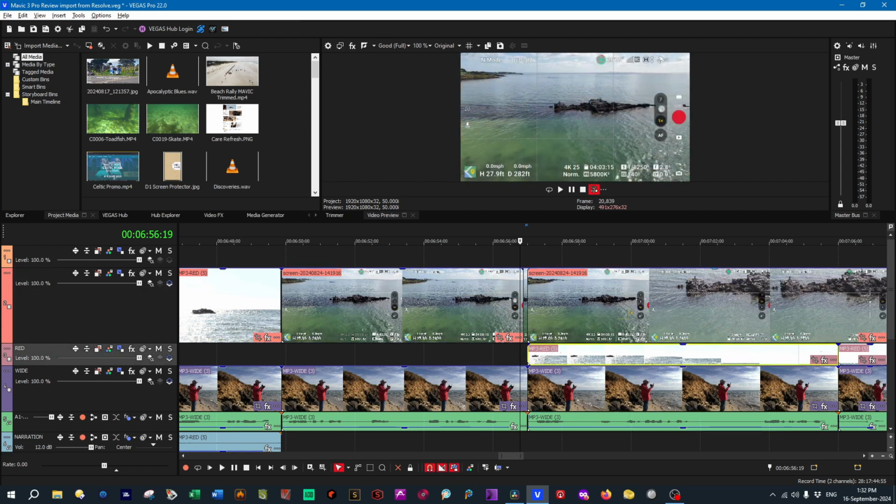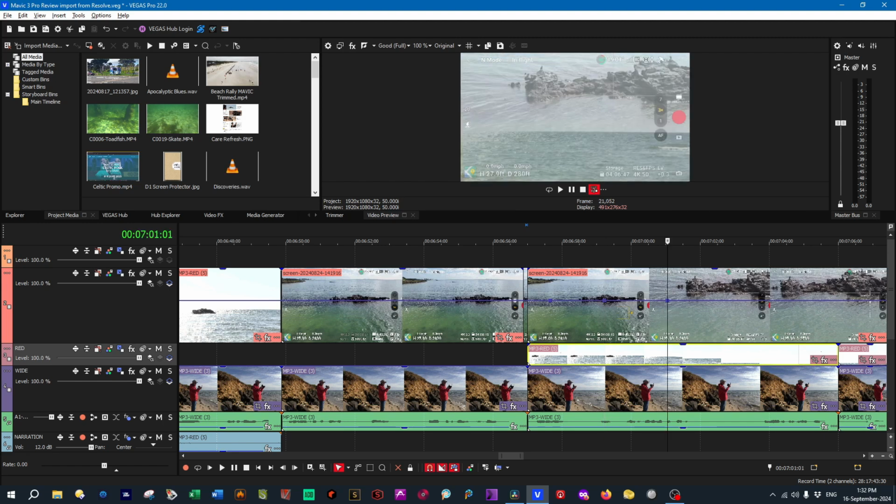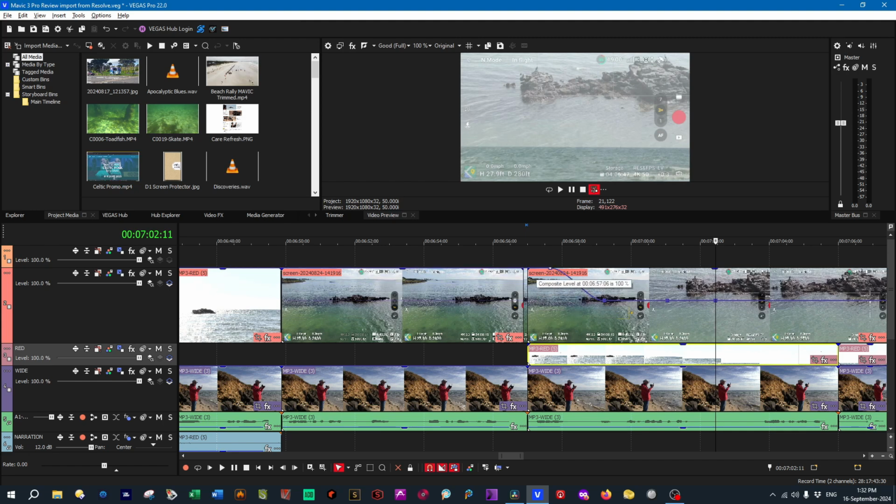Now, the big advantage of this is that anywhere along here I can double click and get keyframes. So just as I did in Resolve, I can now produce a changing envelope, which lets me manipulate the opacity in time along the clip.